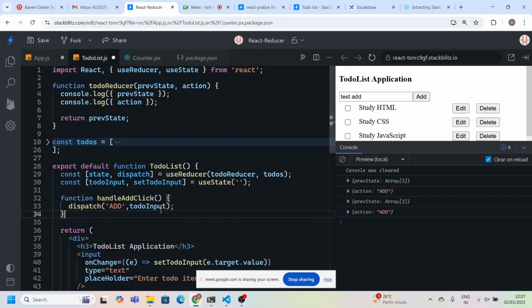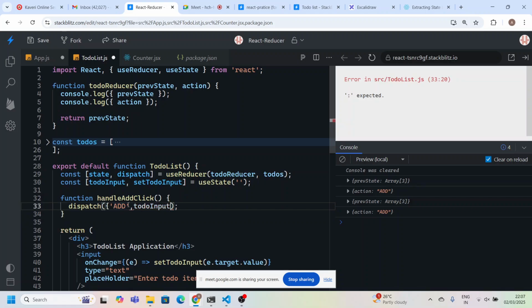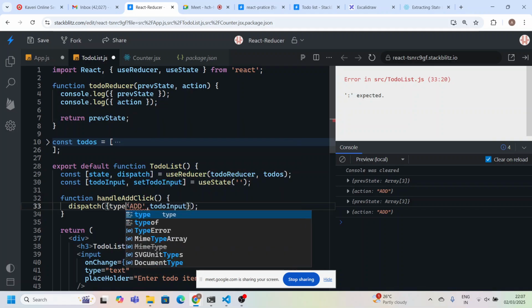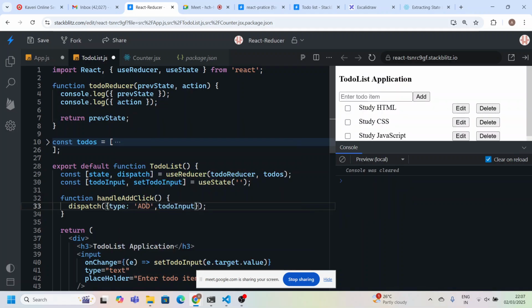Yeah, so it's very simple. We need to convert this into an object. We cannot pass a simple value just like that. Since it only accepts one parameter, I have to convert this into an object. In that case, I have to give some name to it. I'll say type. So we will say type.